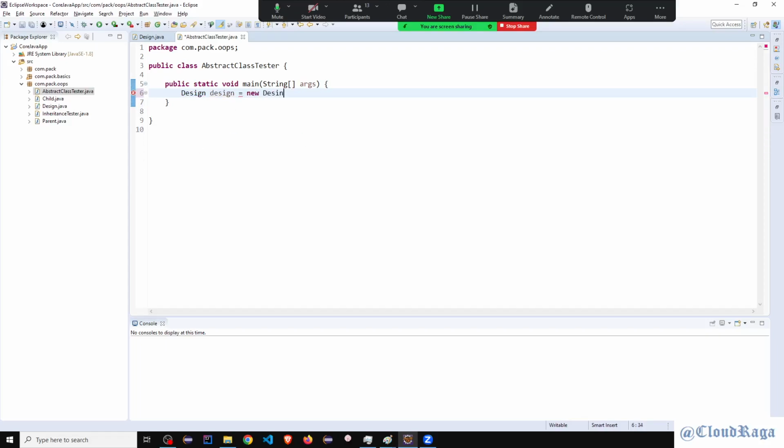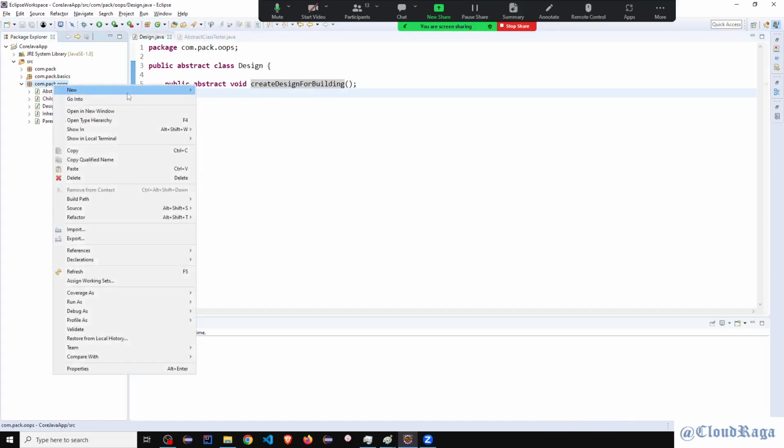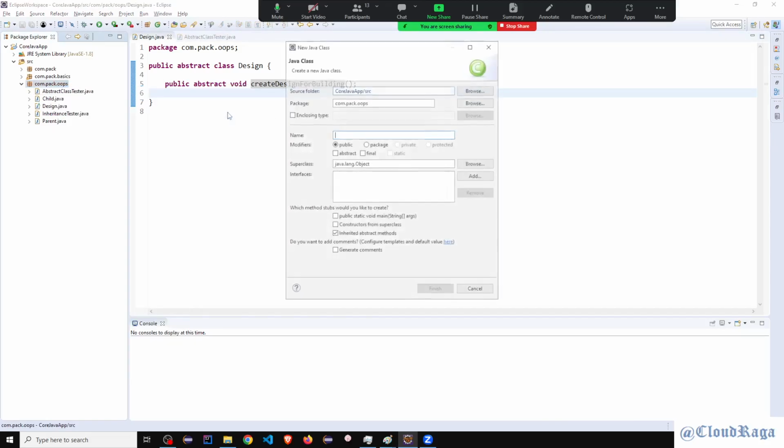And if I write Design, this is the way we did so far. Design this, and now the compiler gives us an error. It says cannot instantiate the type Design because it is of abstract nature, so you cannot create its object. But again we need to do something for that, otherwise what's the point of creating this if you don't have an implementation of this. So I'll say I'm going to create its child class.